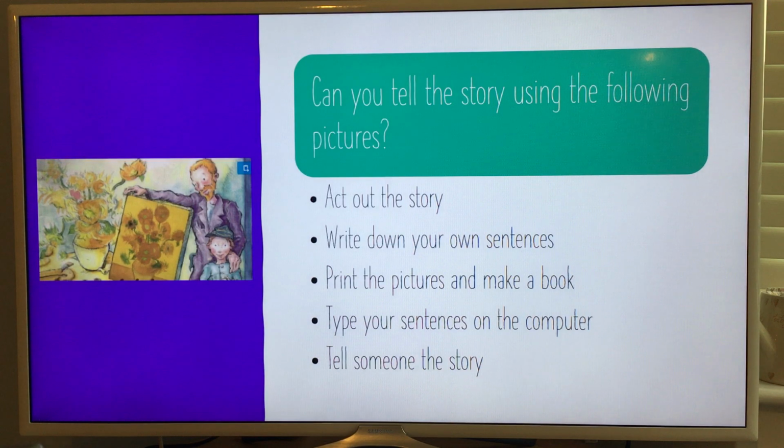Now there are different ways that you can tell the story. You might like to act it out. So you might like to try and be the characters you see on each of the slides. You might like to get your toys or some action figures to be different characters and use different voices. You might like to write down some sentences. So for each of the pictures, you might like to write down what you think is happening.